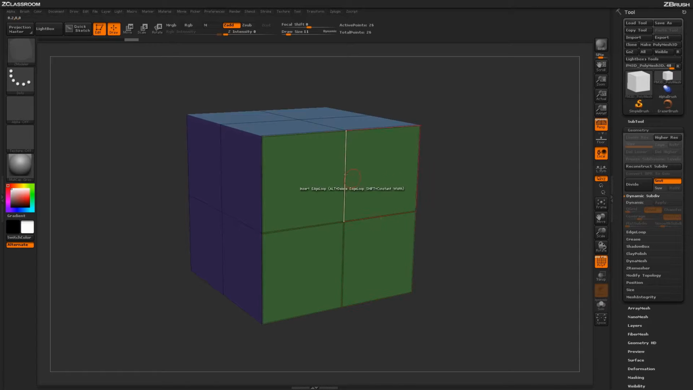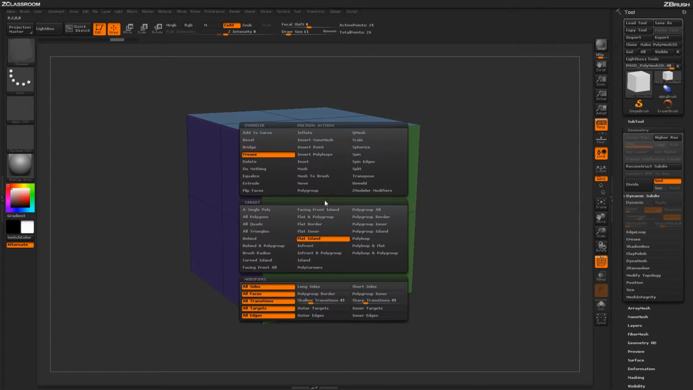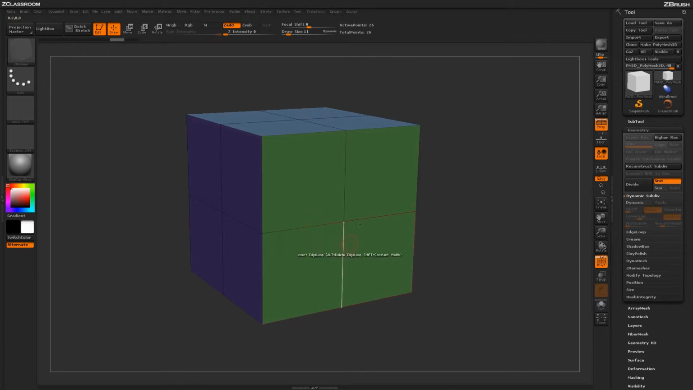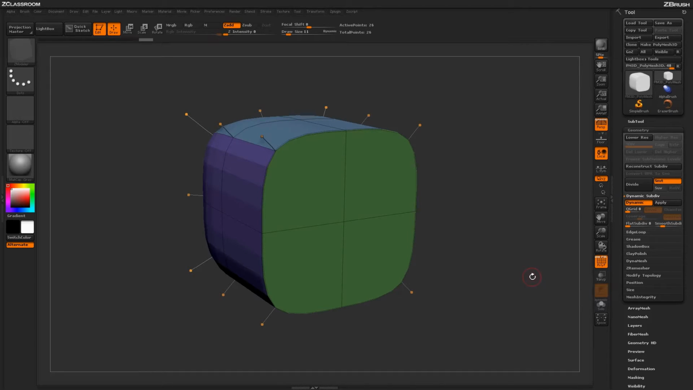If you do not want creasing on the inner areas, just come back into your Z-Modeler menu here and change this modifier here to polygroup border. Now this is going to look at the polygroup border in addition to the target you have selected. So now coming back to flat island and clicking is only going to generate the actual crease along the outside edge. Then you can come back and use the dynamic option to generate an effect like this.